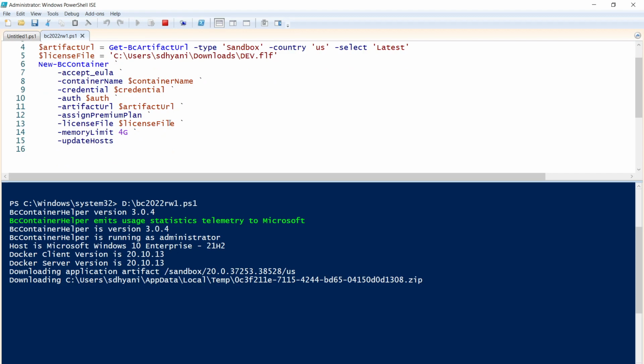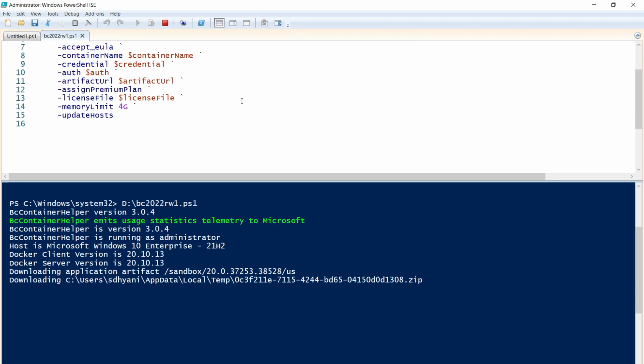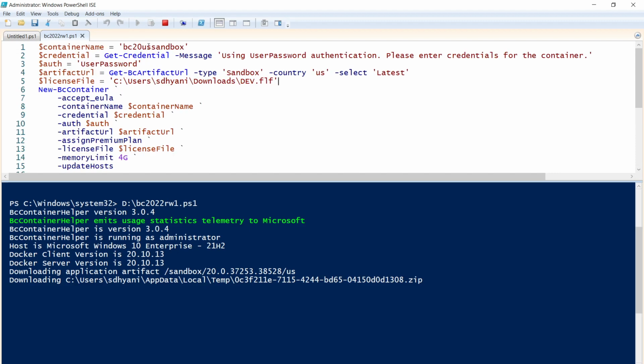Then where is your license file, which you have defined here. How much memory you have been selecting, that's there. And then do you want to update the host file, which updates your PC host file by mapping an IP address to your Docker container name, so that while you're trying to access it, the system can read the host file and understand where it is.